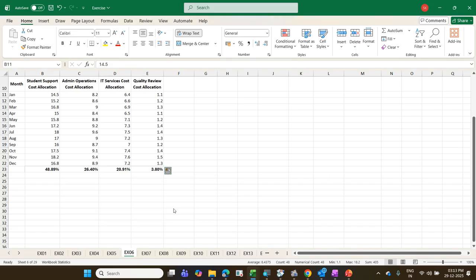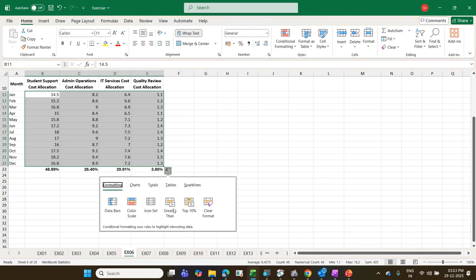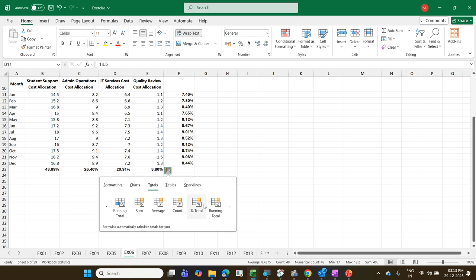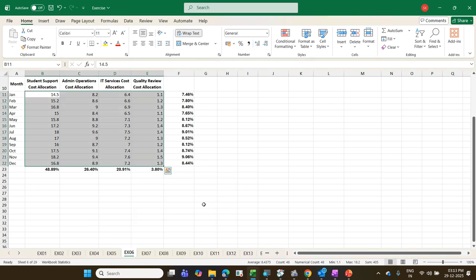Same Control Q. Month wise, I want to know what the percentage is. So go to totals and go to the arrow mark. You have to select this percentage, yellow color. This is month wise. January month 7, February is 7. Same, select this data and go for Control Q. Total.